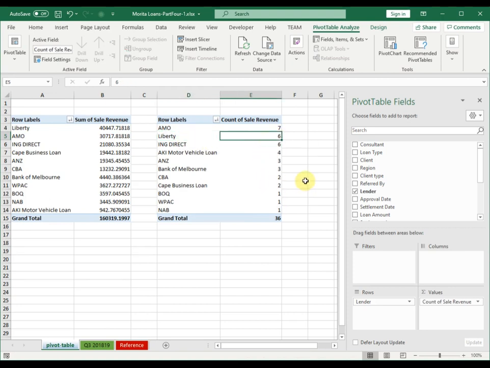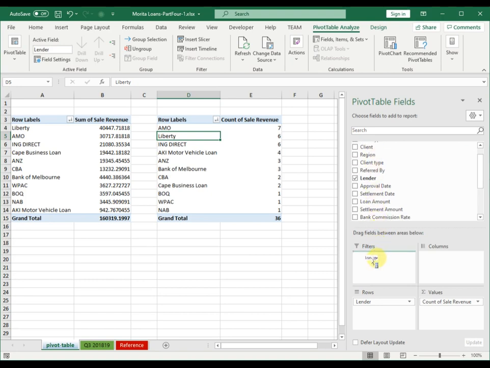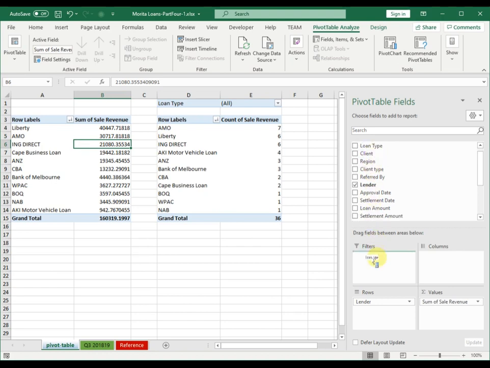Okay, now let's do something a bit different. Because these two pivot tables are showing me a complete combined set of data, what I'd like to do is actually filter this data on the loan types. So I'll grab loan type and filter down here, and let's just have a look at the different types of loans.